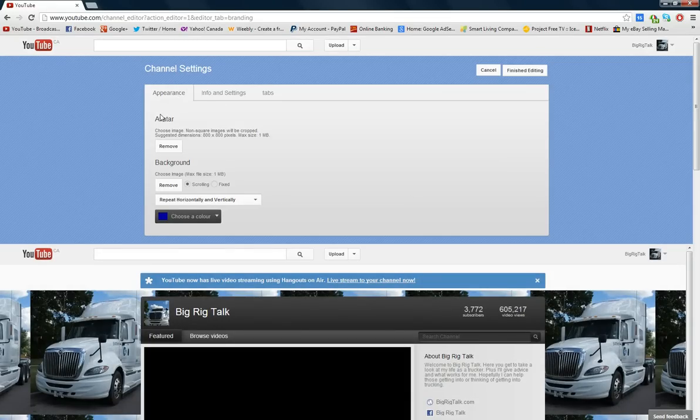All right, so you've got appearance. You can pick an avatar, which is your little thumbnail picture. For mine, it's the truck down here. You can put in a background color. If you're not going to put an image in, like I have, you can see pictures of my truck there. And to do that, it ends up being right here.